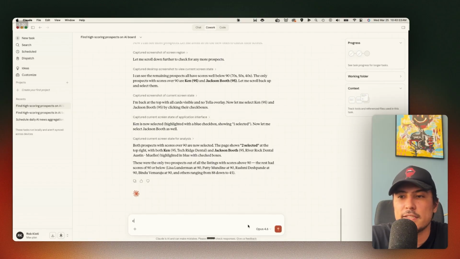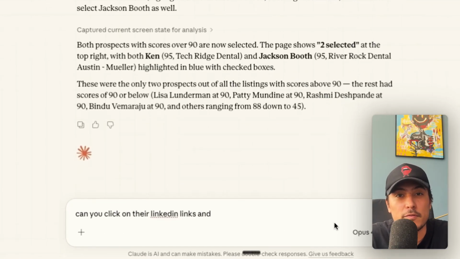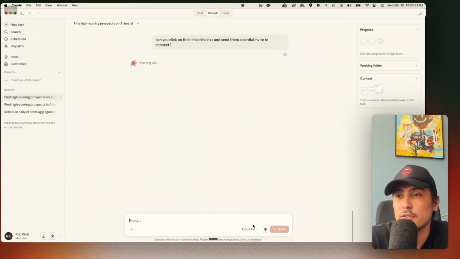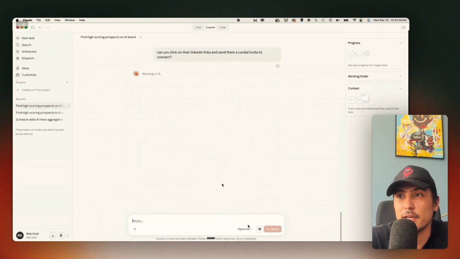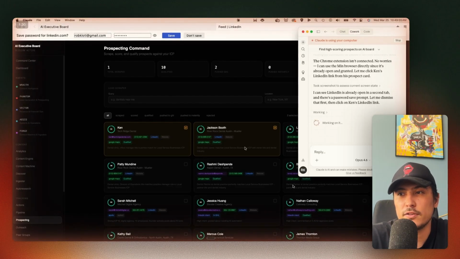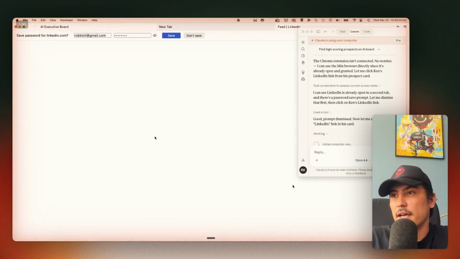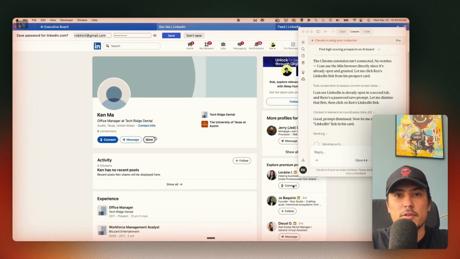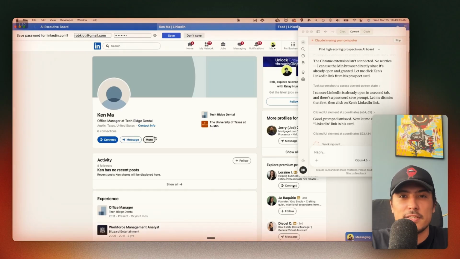But in this case, I'm going to try to show you that we can connect with them as well on LinkedIn, because their profiles are also linked on my dashboard through the scrapers that are running on the back end. So you can see, once again, it's starting up computer use. It's going to the first lead, and now it's going to click on their LinkedIn profile and attempt to connect with them. You can also set it up so that it has a message that it can send to them.